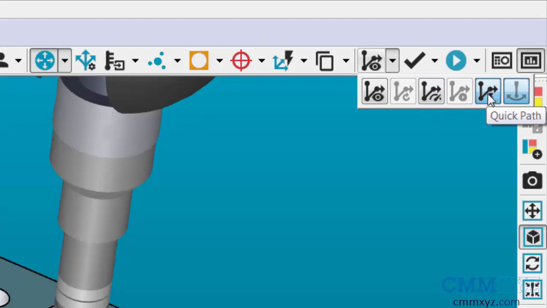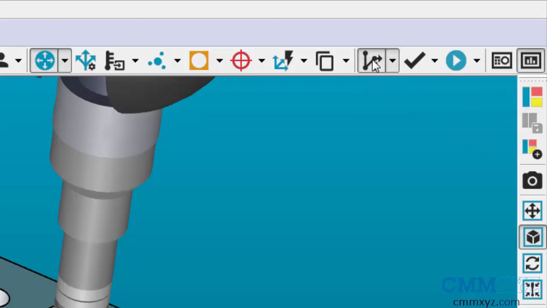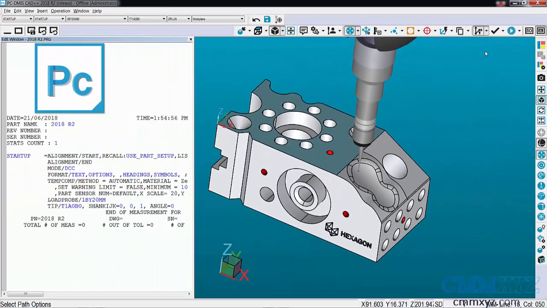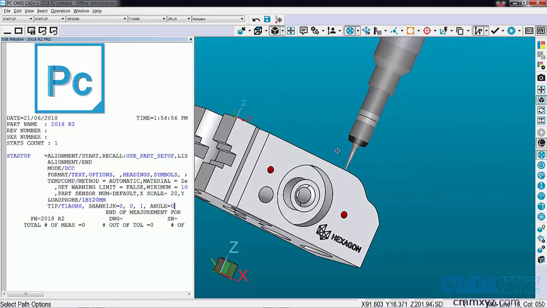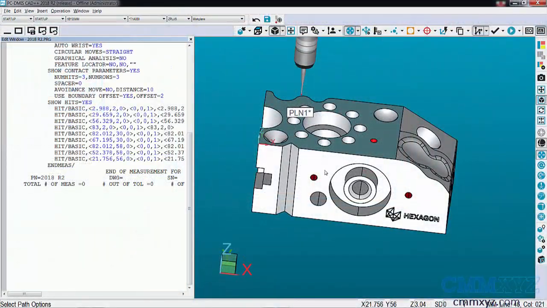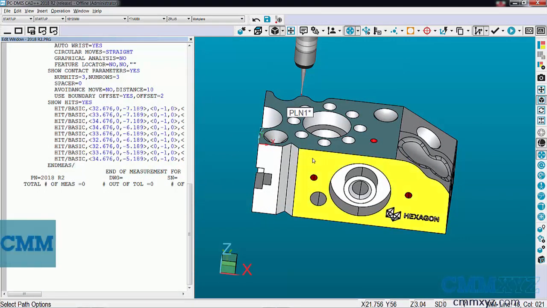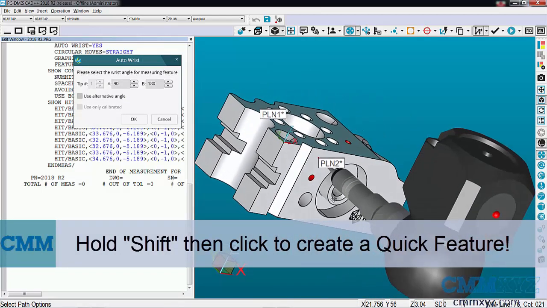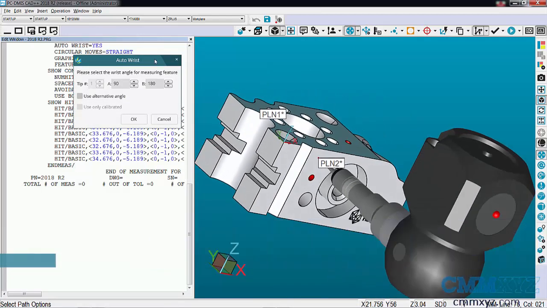So mine is pressed already, so if I press it again it disables it, and then we enable it. So what this does is it will create path lines on the fly, like as we go, and I'll show you how that works. So I'll create 3 planes which I'll use for my alignment. So let's create a second plane, and so this is where the quick path comes into play. So I'll give this a single click, and you can see what it does is the auto wrist toggle is enabled when we press the quick path button. So that enables auto clearance moves, auto wrist toggle by default, included in that quick path algorithm.